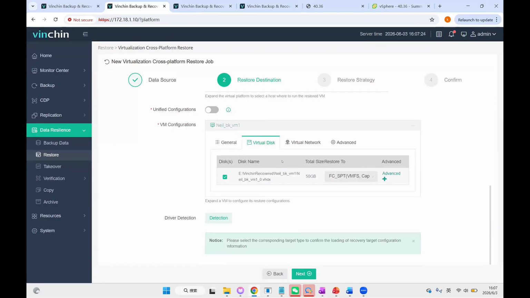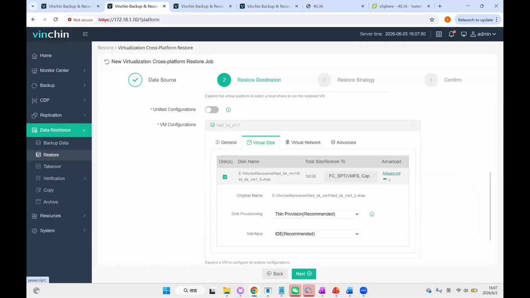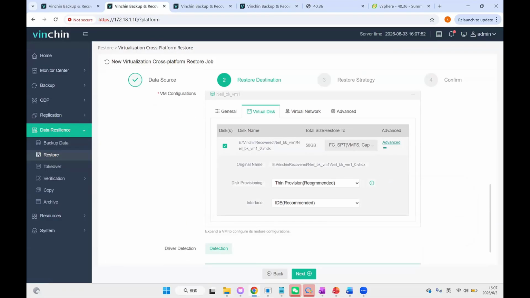And the second part is the VM virtual disk. We can select the disk storage. By default, we will automatically choose the disks with the largest capacities. We can also manually choose other storages. In advanced configuration, we can set the disk provision settings and the interface here.